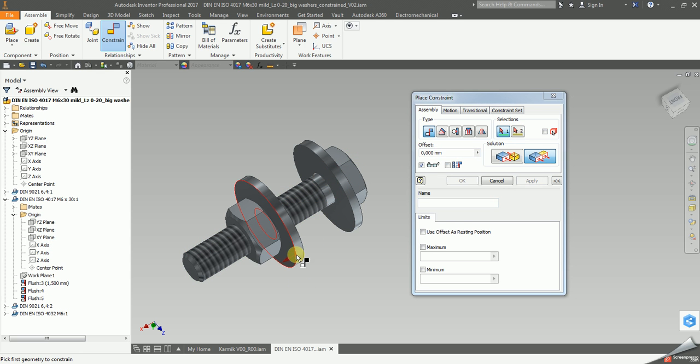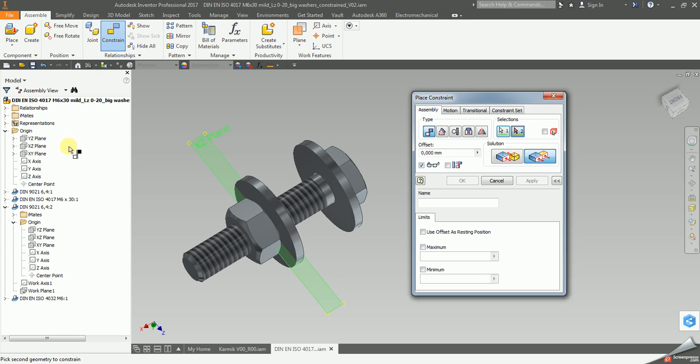Now the other washer. So first I will do that like that.